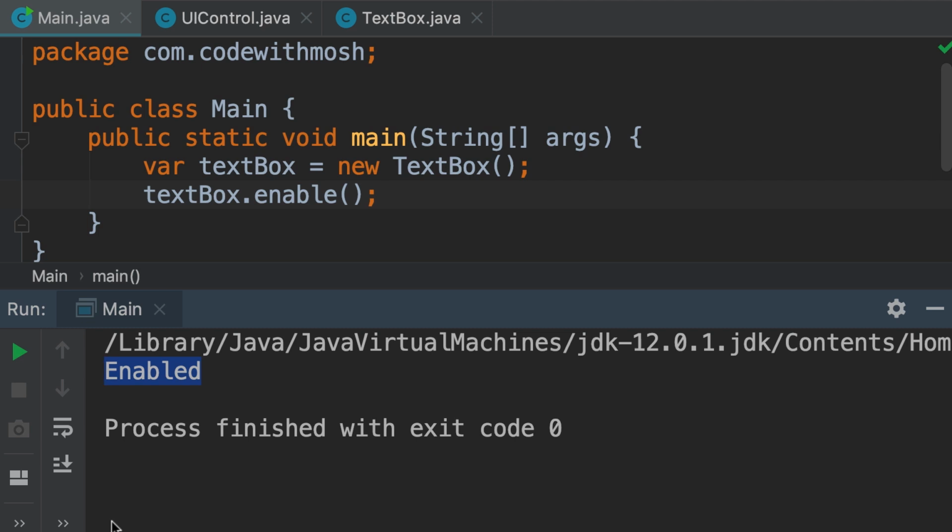Beautiful. Now, there is more to inheritance than we can cover in this video. I've dedicated an entire section about inheritance in the second part of my Ultimate Java series. So if you want to learn more, go watch that course. Next, we're going to talk about polymorphism.